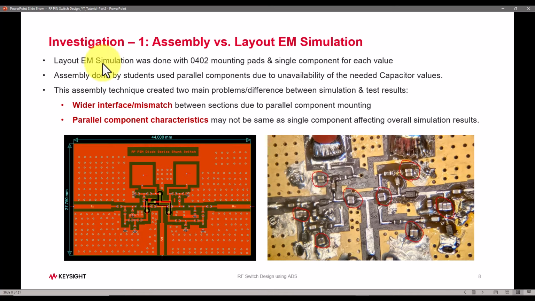So notice the layout EM simulation was done with 0402 components because they don't have very wide mounting pad requirements. That means we could minimize the impedance mismatch between the 50 ohm connecting lines between components and the component pad. So tip number 1, try to minimize those kinds of impedance mismatches by selecting the right size of the component. Of course, when you select those components, you have power rating to keep in mind and other factors. But whenever given a choice, pick a component which is closely matching your 50 ohm interconnecting line.